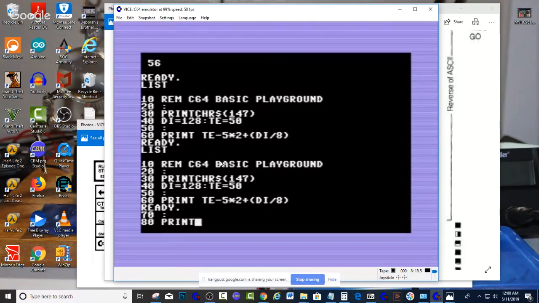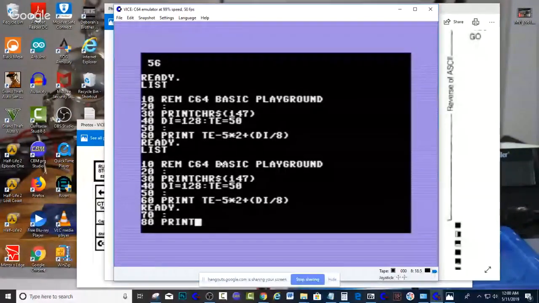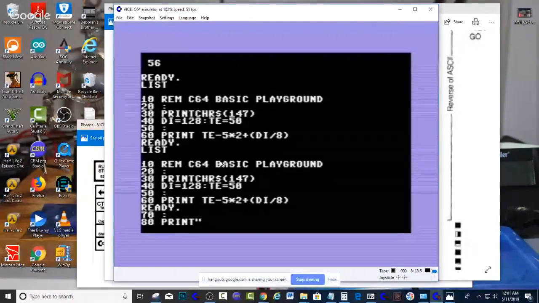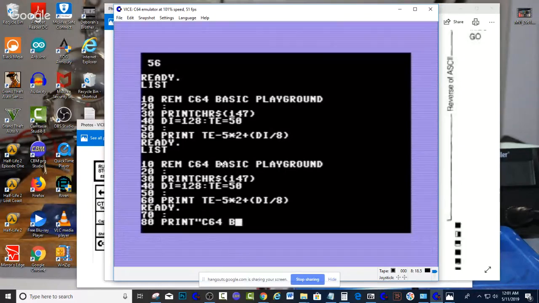So you type the word print, and this is going to print after our crazy number here. And then we're going to put a quote like that. You can hit the shift key, it's next to the enter key on my keyboard, for the quote or the double quote. And you could just type in something, your name or whatever you want. I'm just going to type C64 Basic Playground since that's what this is. But you can type anything you want. And then you close it with another quote like that and hit Enter.